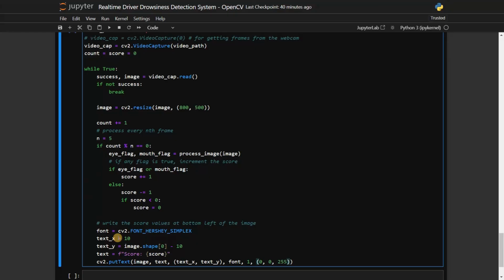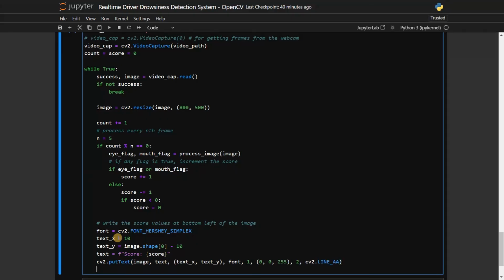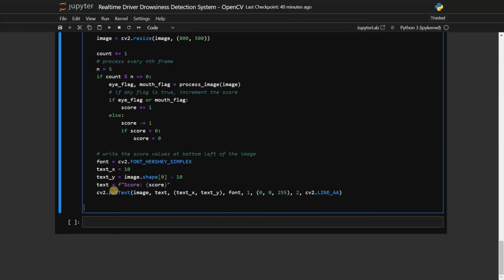If you want, you can use any color coordinates you want. If you have multiple values, it will produce a different color. We can check it, and this is the thickness of the text. Then the line type, LINE_AA. So this will display the score at the bottom left.